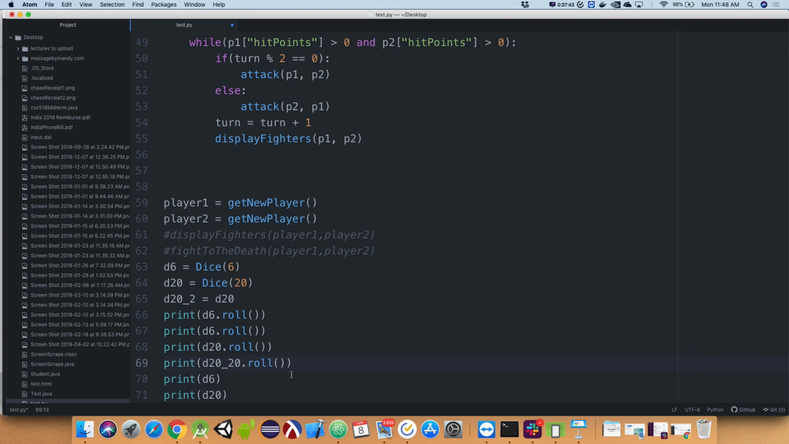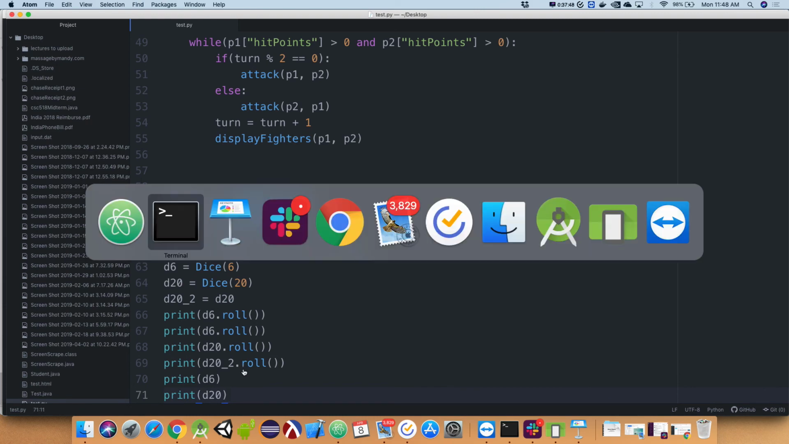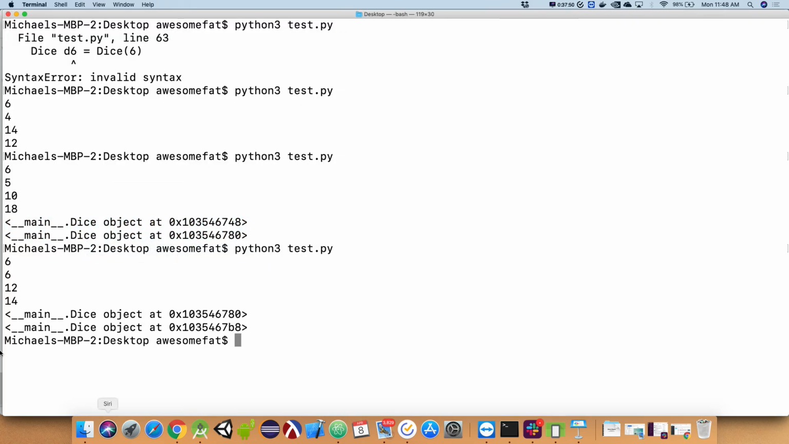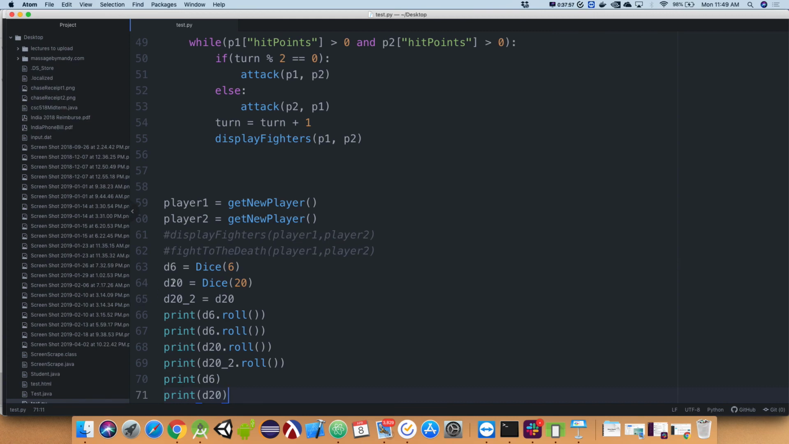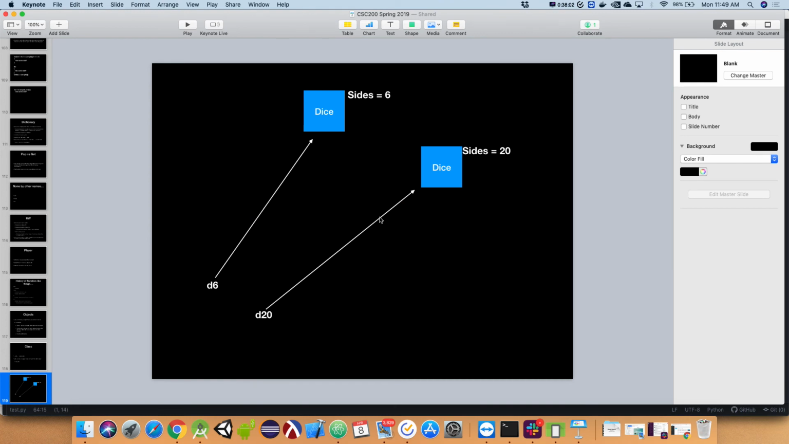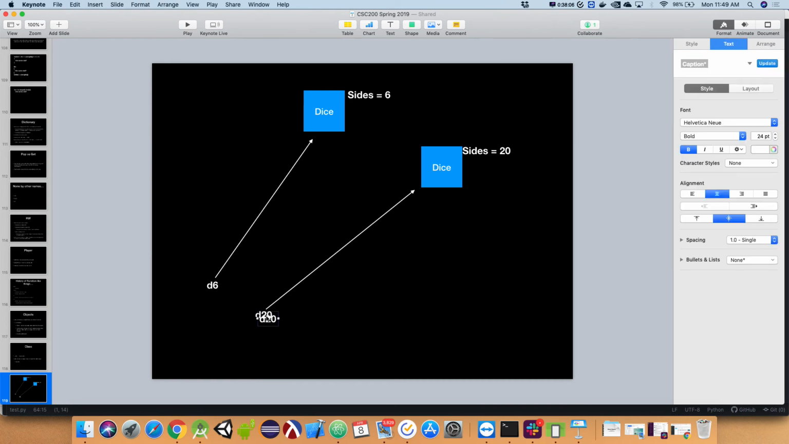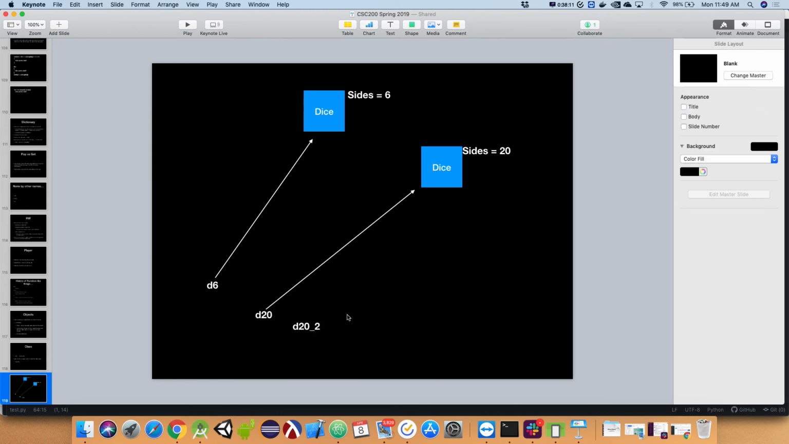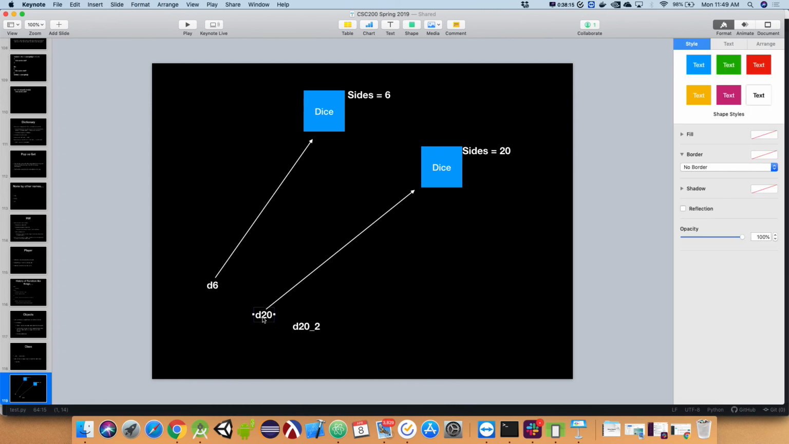And then when I roll D20_2, you'll see this also will give me a number between 1 and 20. But D20_2 is the same. So here's where I created the value for D20. That's my current picture. Now I created another variable called D20_2. And I set that guy equal to the value that is in D20.